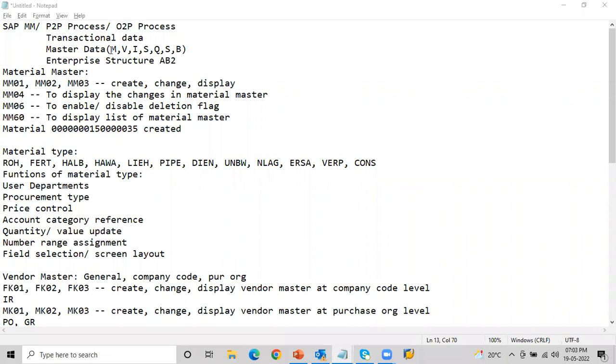So, yesterday we completed vendor master, right? What is our base concept? First of all, our base concept is SAP MM. We can also call it the P2P process or O2P process. In the P2P process, we create transactional data. If you want to create transactional data, you must have master data. What master data do we have in SAP MM? We have material master, vendor master, info record, source list, quota arrangement, service master, and bill of material. These are all the different types of master data we have in SAP MM.